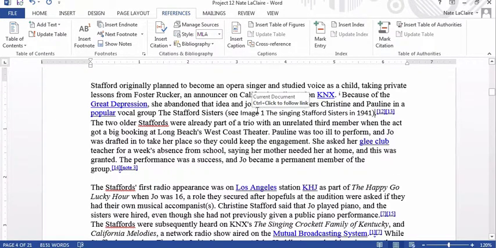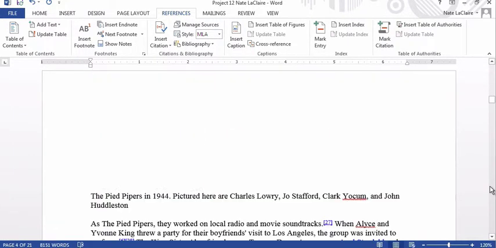But you get the idea. So we've had fun with that one. Let's try another one. Let's scroll down to the next picture.